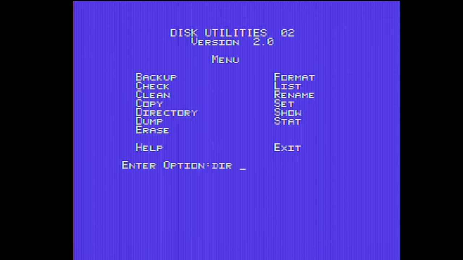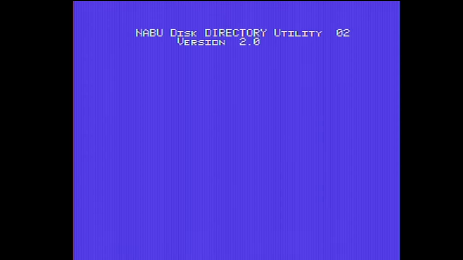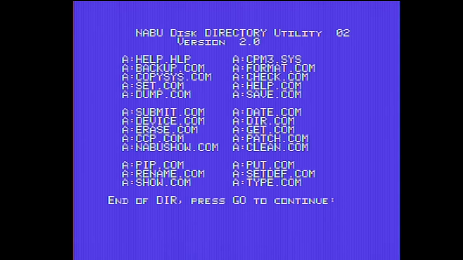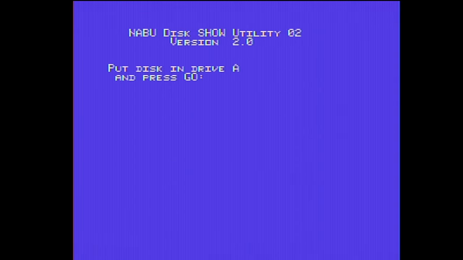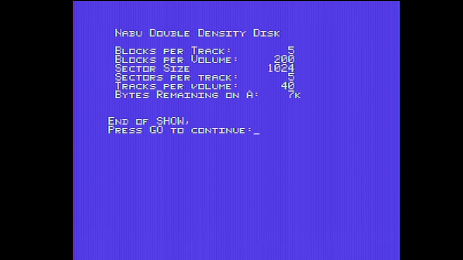Okay, so now if I do a DIR of A colon, this is the disk that has all of the NABU files from the original image. So all of these files are actually on drive A. And so if I end the directory, I'm going to do a show on A colon. Okay, now you see that this is a NABU double density diskette. All of the geometry, in this case, there's only 7K remaining.